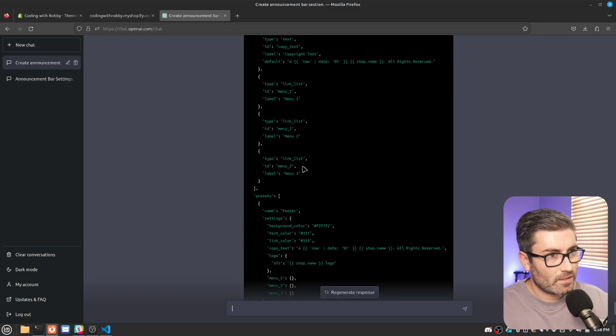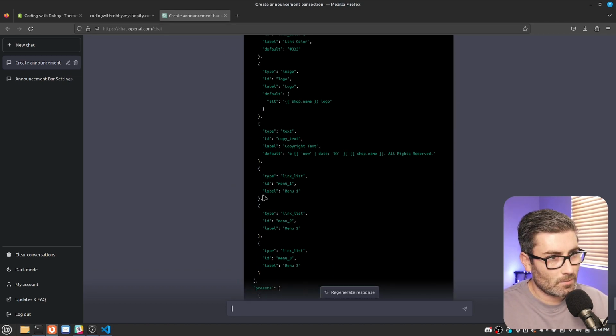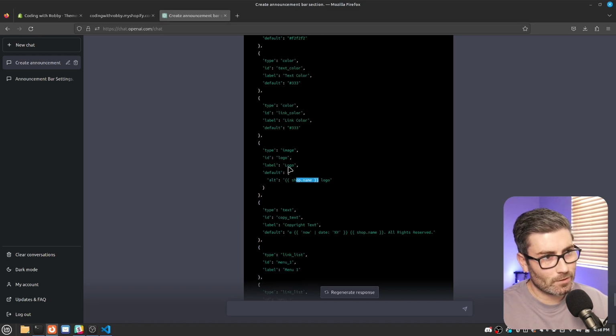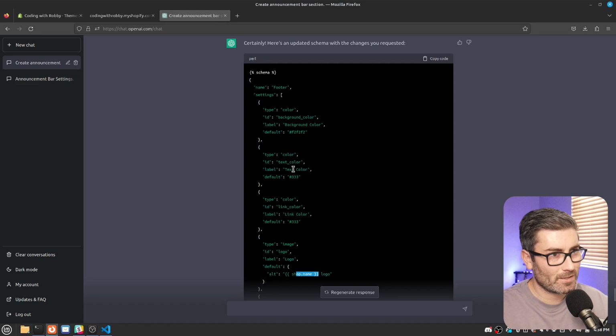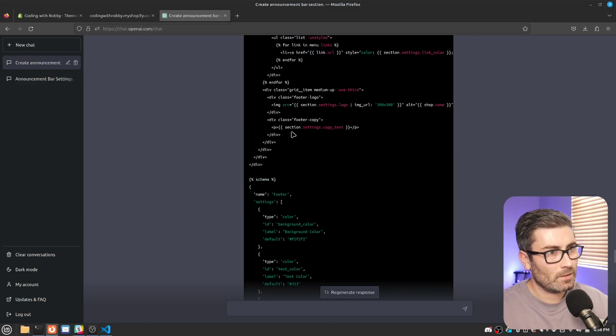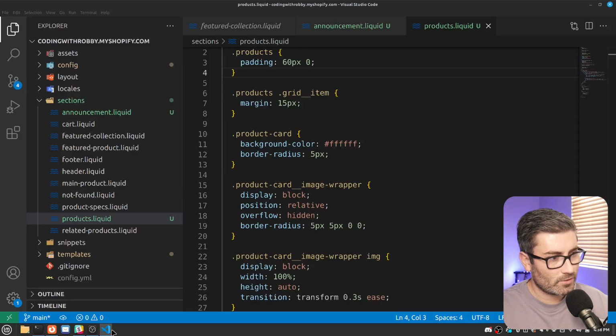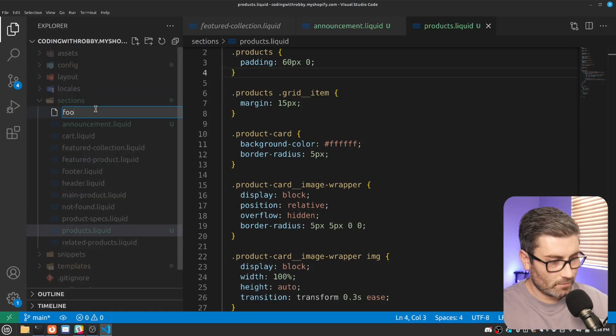All right, so it just finished, and it looks like it did fix the menu settings, but it wasn't able to remove this dynamic stuff. So I'm just going to do it manually. I don't want to fight with it too much and go back and forth. Let's go back up to the HTML right here. We'll copy it. Let's create a new section. Let's go footer.liquid.